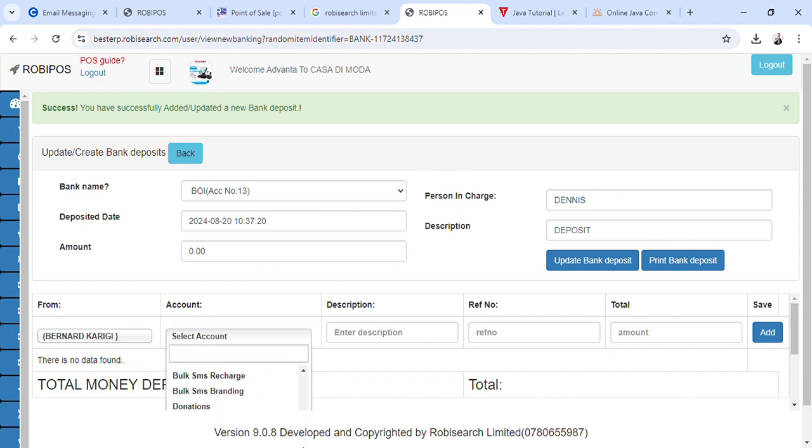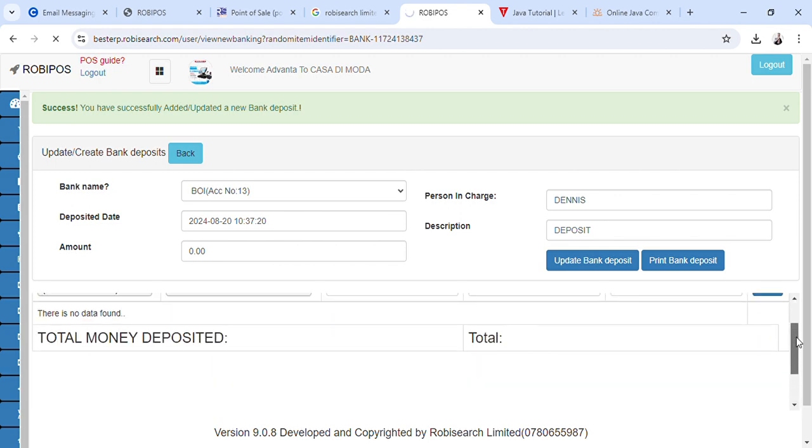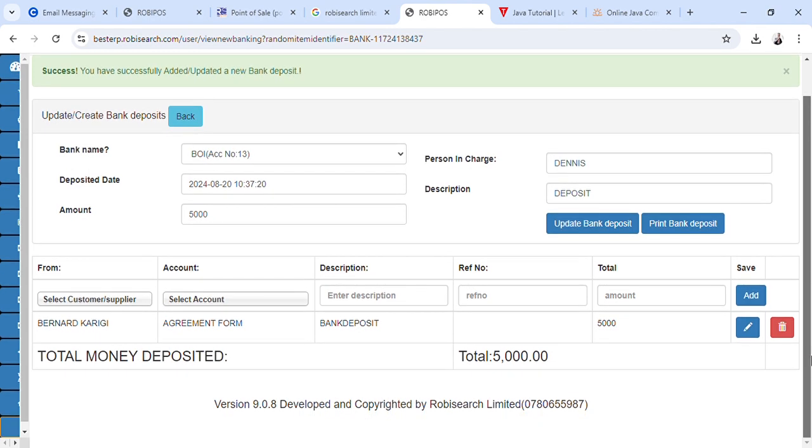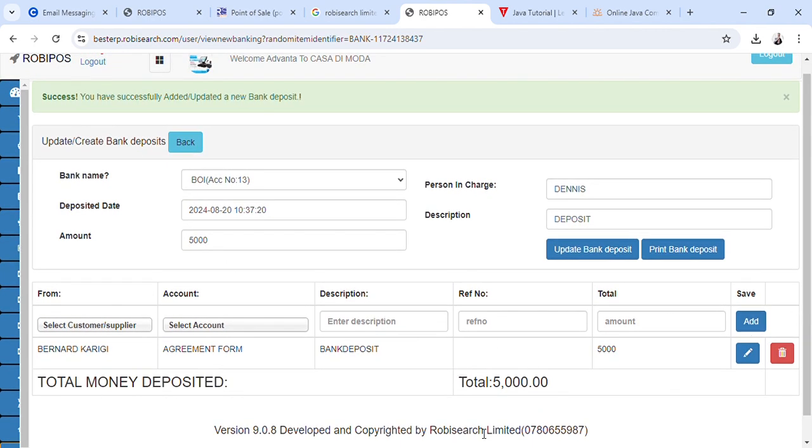So basically the account that you are receiving from, let me check the suitable account. Let's say it's that one. Then description, bank deposit. Then from there, if there is any reference number, then the amount, 5,000, then add. So automatically, when you add, total money deposited is 5,000.